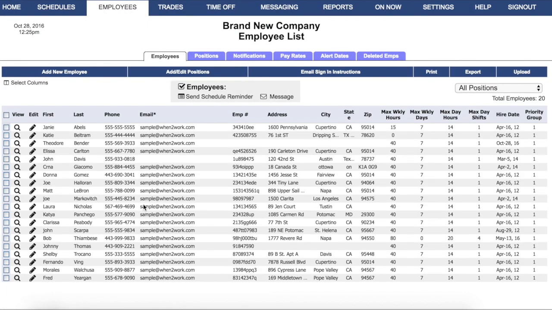Look over the information to make sure that everything looks as you would expect. When you're ready, you can email sign-in instructions to your new employees so that they can access the WhenToWork system.